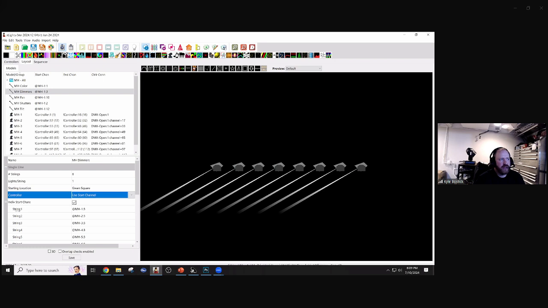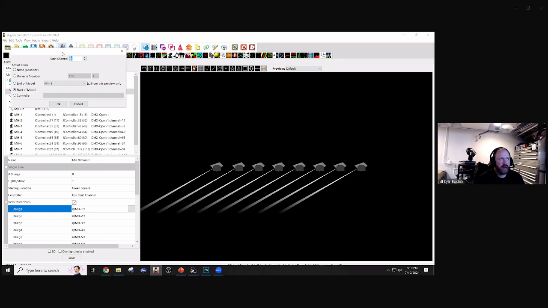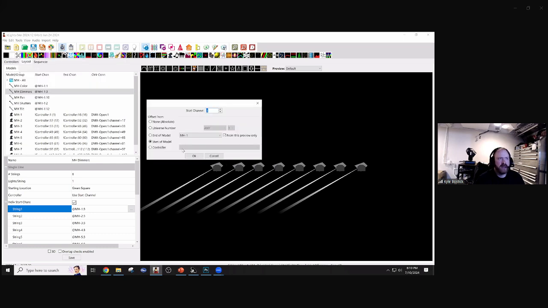And then under string 1, that is going to be moving head number 1. You're going to click in this option, click the 3 dots. That's going to open this dialog box here. You're going to select Start of Model.